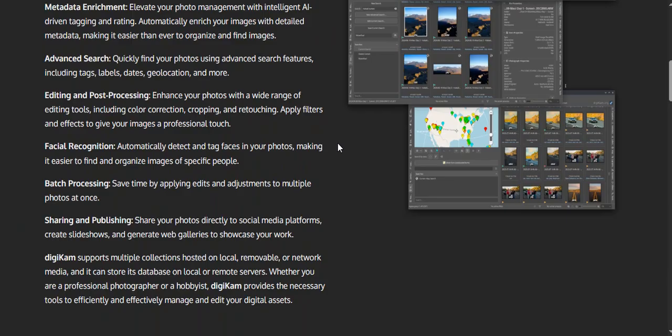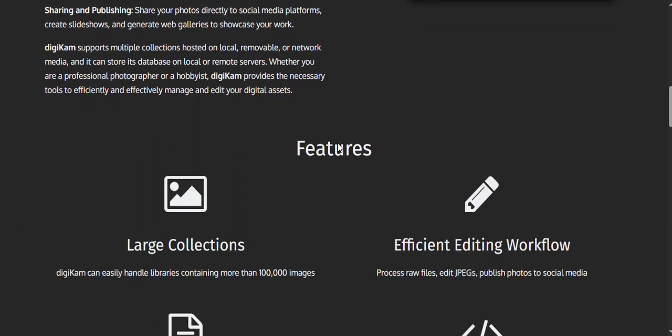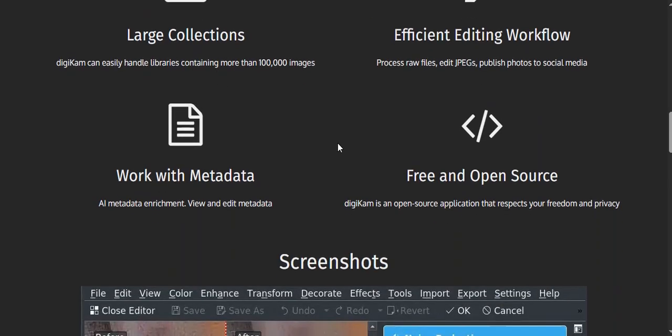But I think the real kicker here is the focus on efficiency and control. The best example is batch processing. So doing the same thing to many photos at once. 1,000 photos from your vacation that all need to be resized or have copyright info added. You can just do it in one go. One command. And because everything, and I mean everything, stays local on your machine, you never give up control. There's no third-party server, no data lock-in.